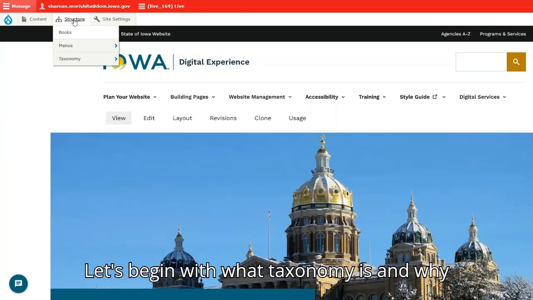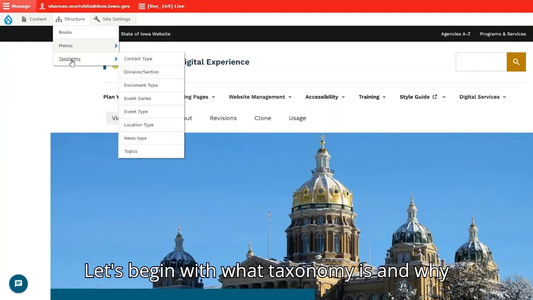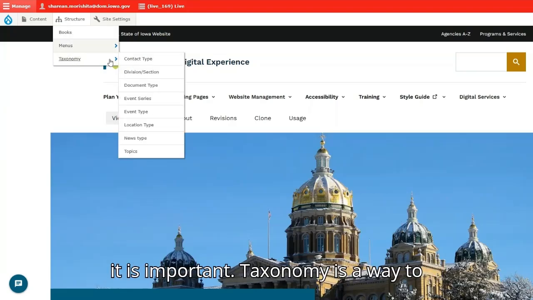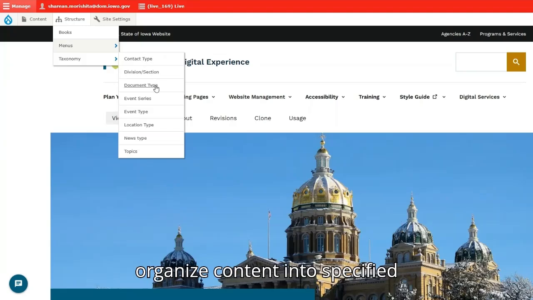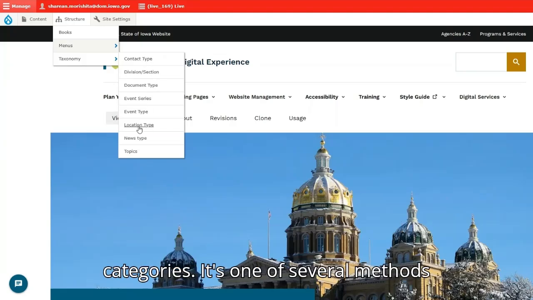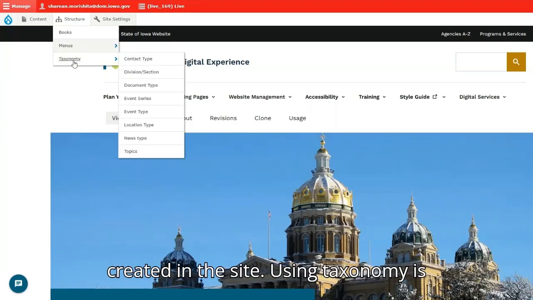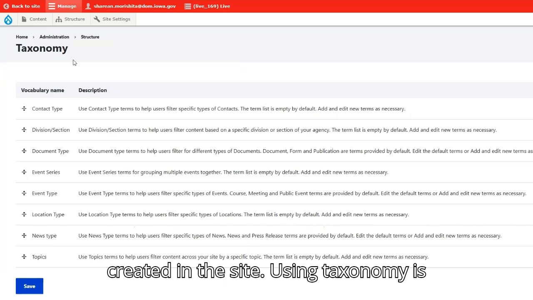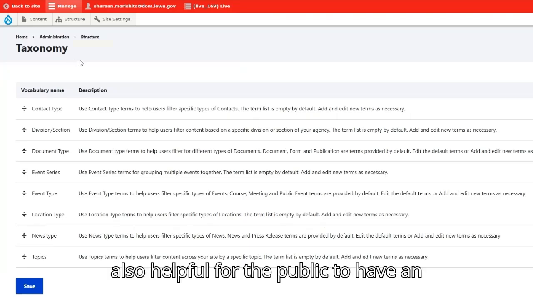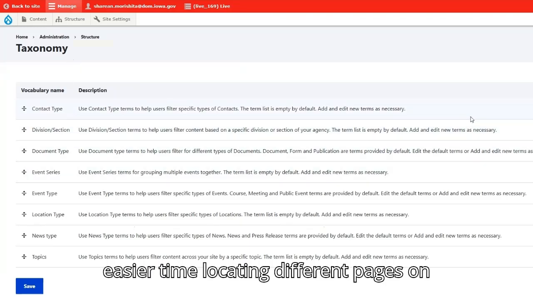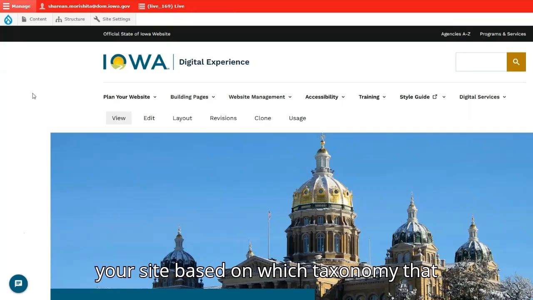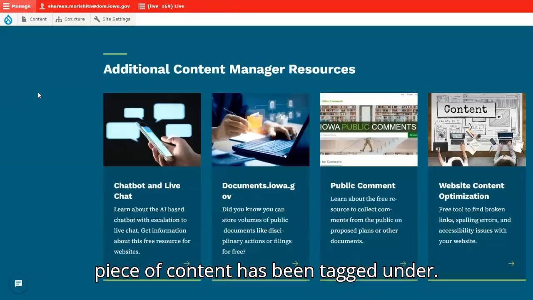Let's begin with what taxonomy is and why it is important. Taxonomy is a way to organize content into specified categories. It's one of several methods the DX platform uses to sort content created in the site. Using taxonomy is also helpful for the public to have an easier time locating different pages on your site based on which taxonomy that piece of content has been tagged under.